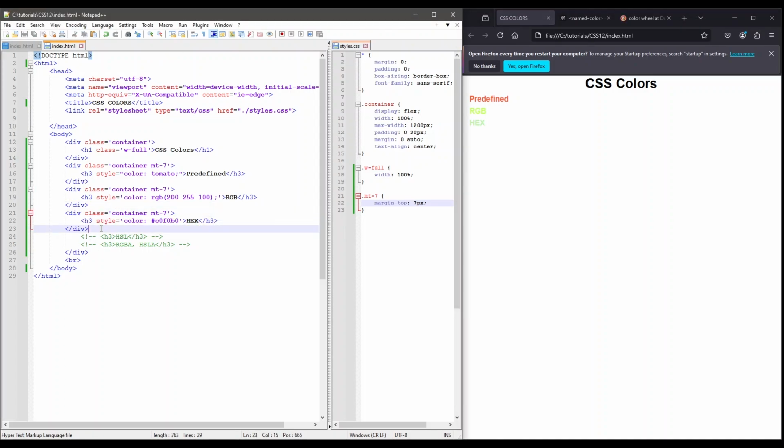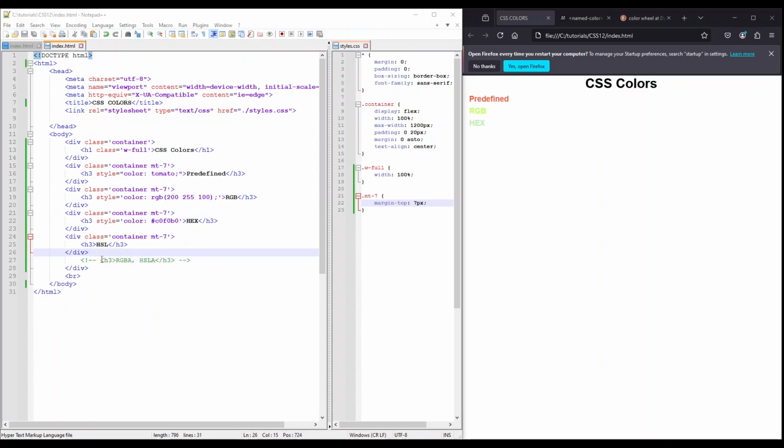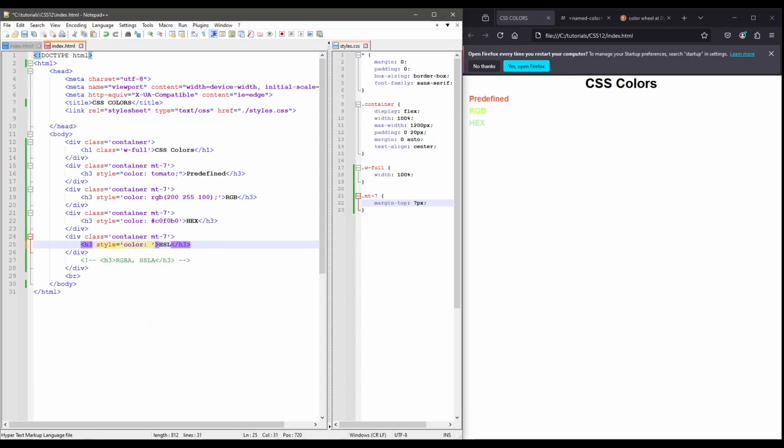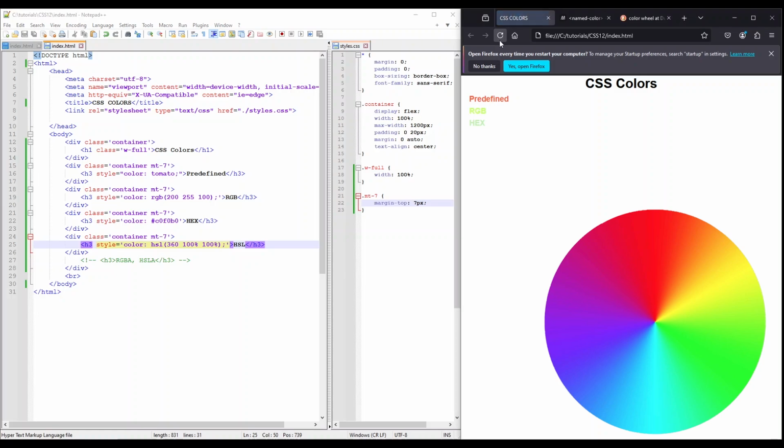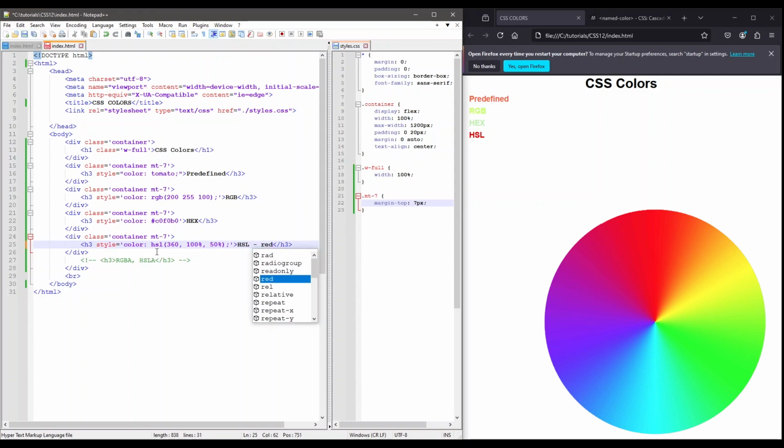We can also assign a color value using a HSL or hue saturation light color value, where the first value or hue is a value between 0 and 360, representing the degree on a traditional color wheel. The second value or saturation is a value between 0 and 100%, with 0 being grayscale and 100 being fully saturated. And the last value or light is a value between 0 and 100%, with 0% representing black and 100% representing white. Here are a couple colors with their HSL values to give you an idea of how HSL color values are utilized.